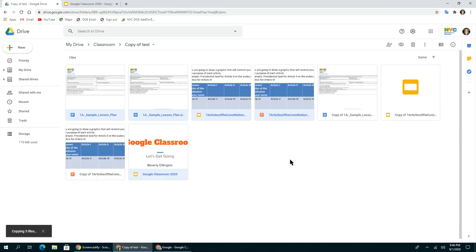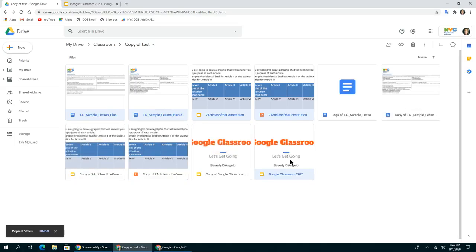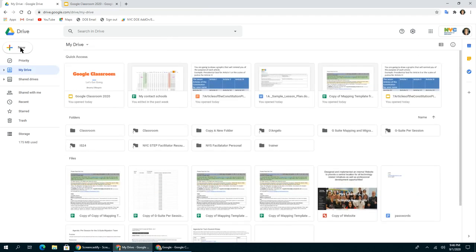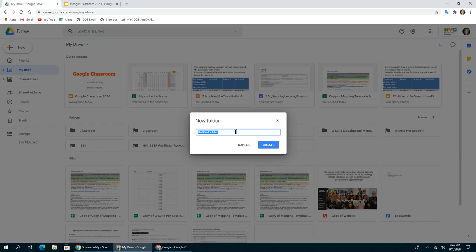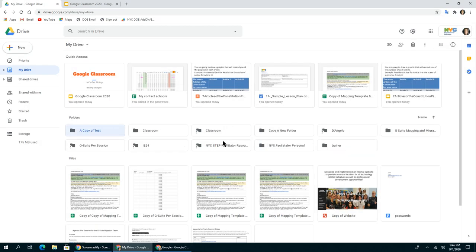Once your files are created, you need a place to put them. So you're going to create a new folder in your drive. I'm going to name the folder the same name of my classroom, which was copy of test. So I'm going to go to My Drive, New, Folder, and I'm going to call it A copy of test. You can call it ELA, math, whatever your classroom name is, just to keep it consistent so you don't get confused. Once you have a copy of test, you now need to move your files into this folder.